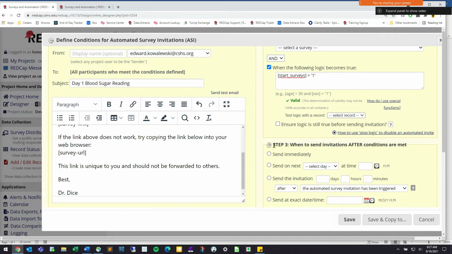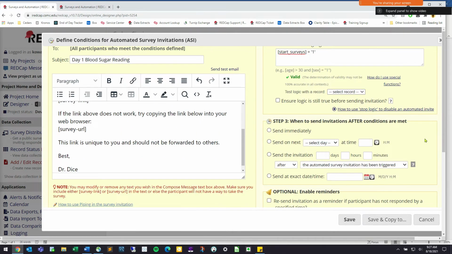So once that's done, we then move on to step 3, and this is the timeline of when someone is going to receive the survey after they become eligible for it. In this case, as soon as someone hits number 1, we want to send the invitation on the next day. So there's a few options. We can send it right away. So the moment they hit number 1 or hit yes to send the survey, they can receive it immediately. But in this case, we don't want that.